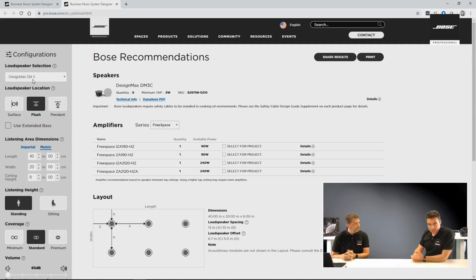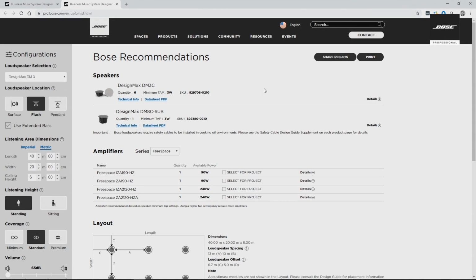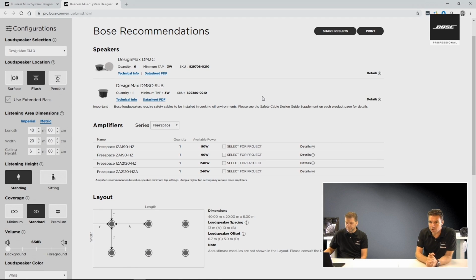And one more thing, I see use extended bass option, and what's good to know is when you select that, I will do that. It gives you a result with the DM3C together with the sub, and this is our DM8C sub. So this is a new one, a DesignMax sub for flush mount, and that's what you see here. So you can also use extended bass configurations, so that makes sense. So that's just for this overview, Ivar.